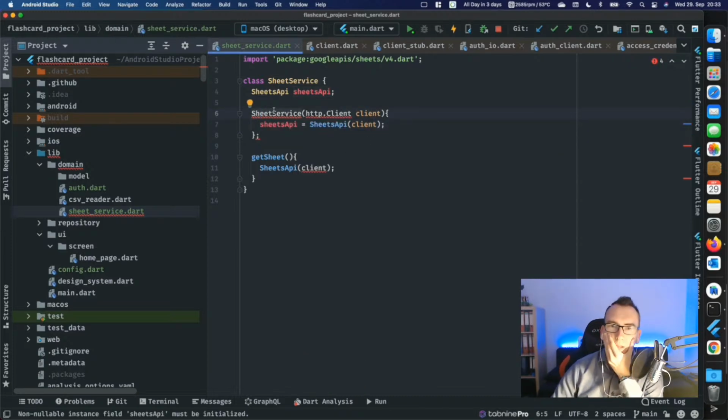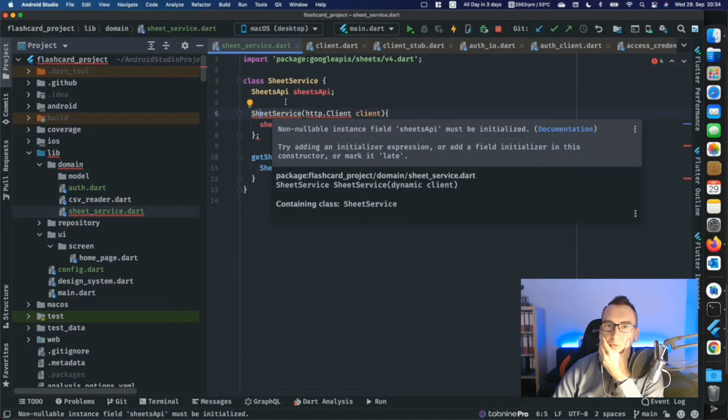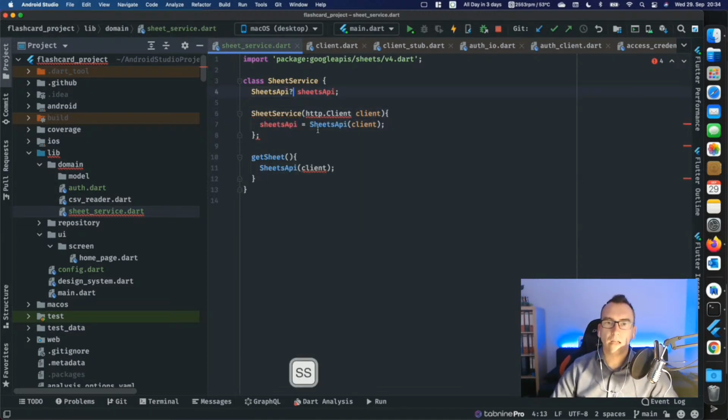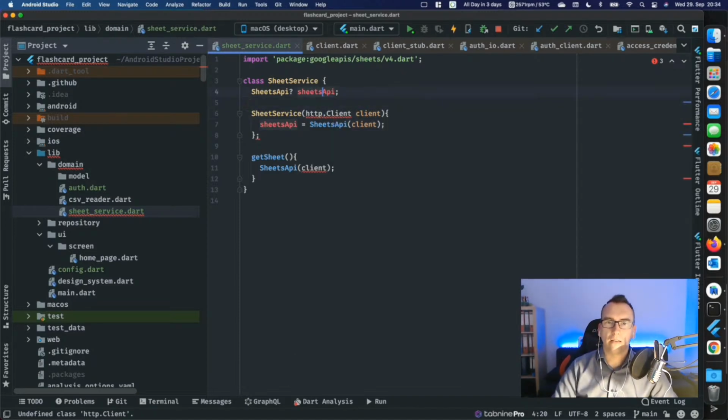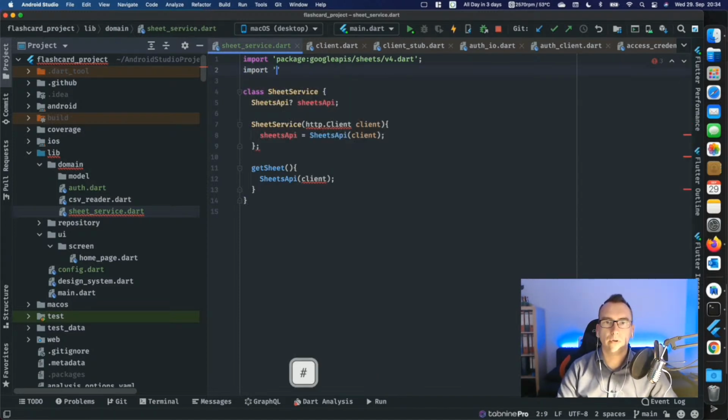Okay, probably I use all these fields wrong at the moment. So this one can be nullable, because in the first seconds it could be null. And undefined class, we can fix that by importing HTTP Dart.